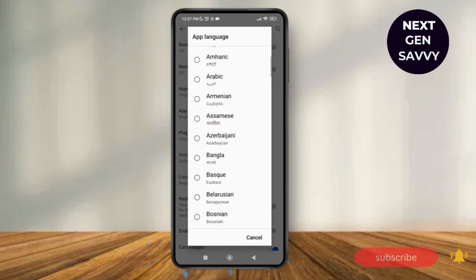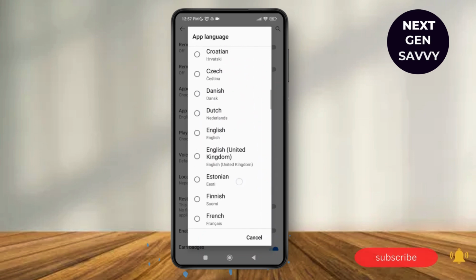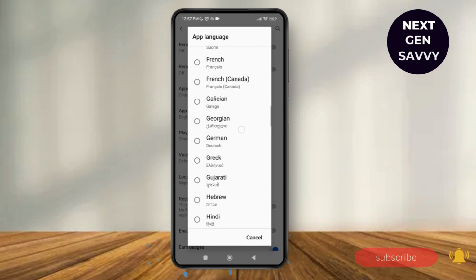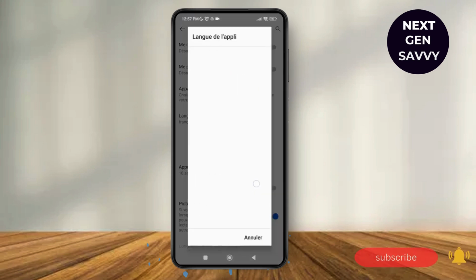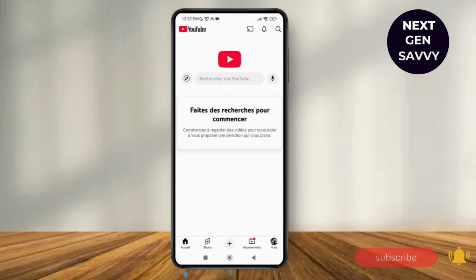If you want to change it to some other language, you can just scroll down and search for the language and select it. So I'm going to tap on this one over here and then tap on change, and this will start changing the app language over here. So just have to wait for a while and this will change the app language of YouTube over here. And there you go.